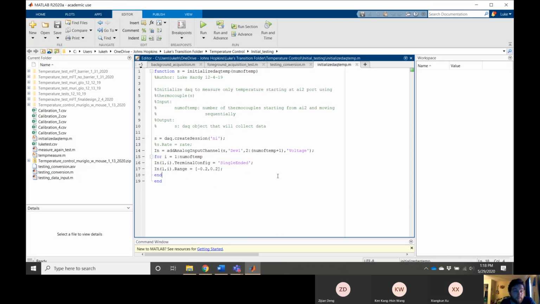So the really important part here is that after it's created, you have a number, you have the channels initialized. So if I have to go from initialize AI2 and then AI3, what this does is it changes the configuration to single-ended, and the really important part is it changes the range.